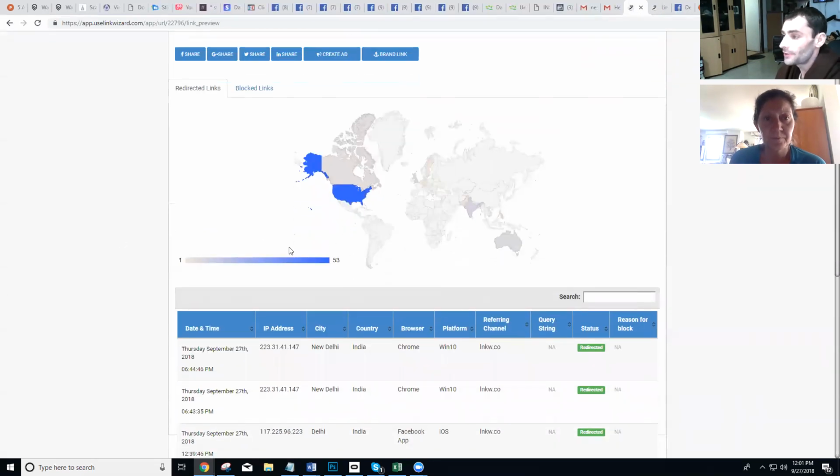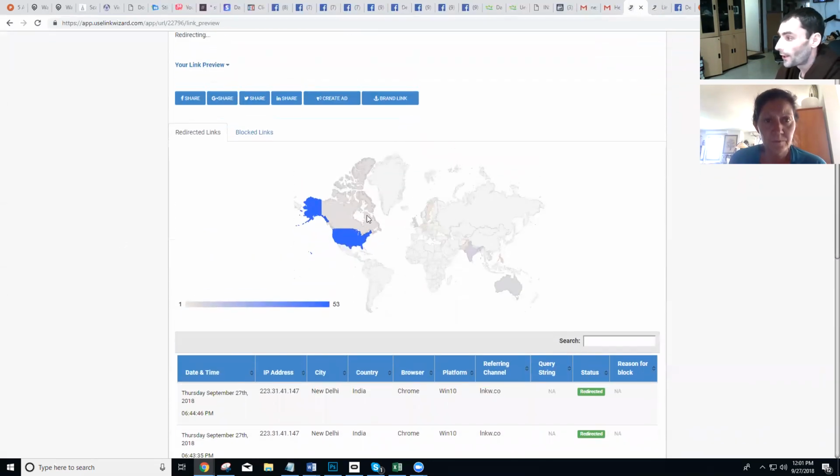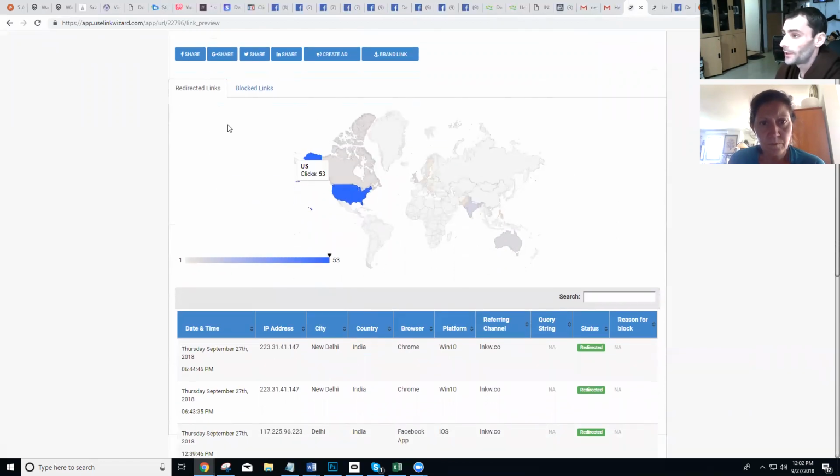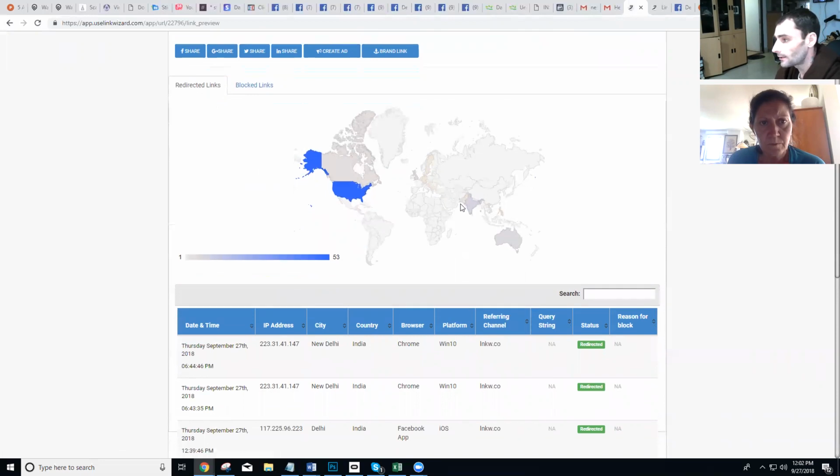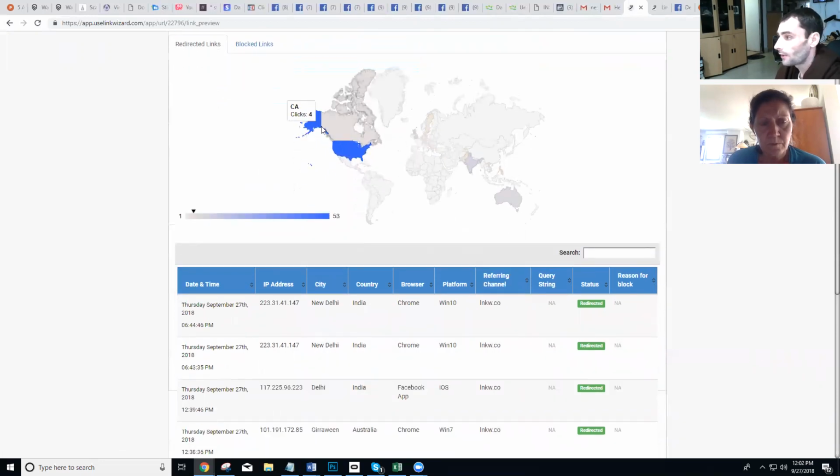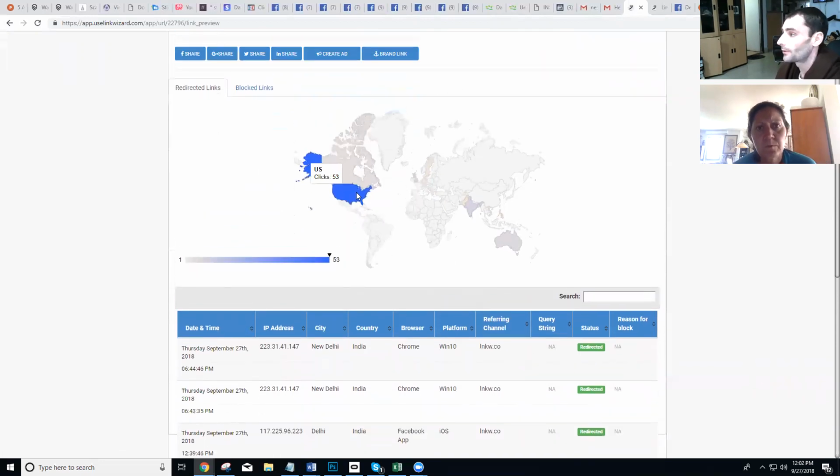So then you can see the distribution here. You can just see where your clicks are coming from. These are all the actual redirected links here. So you can see that pretty much all of them are coming from the United States for the most part. Some of them are coming from India. Some of them came from Australia. Some of them came from whatever this is. I'm not sure what place this is right here. A couple of them came from Canada.